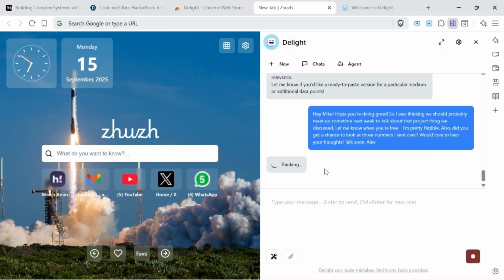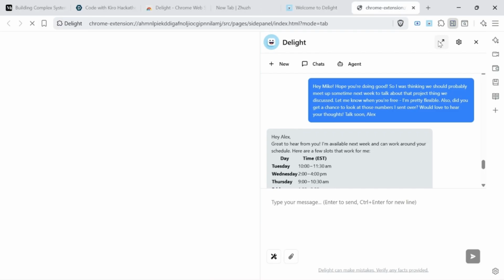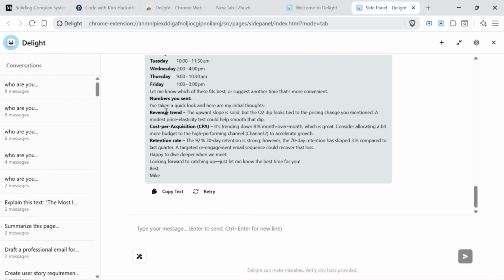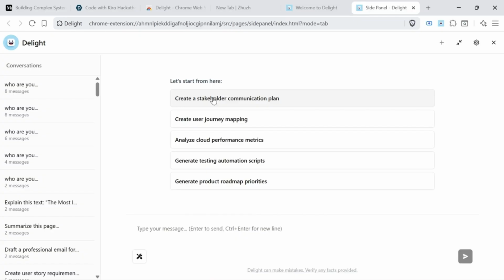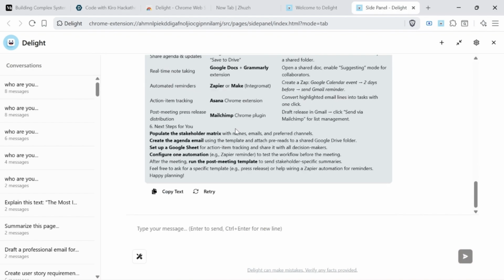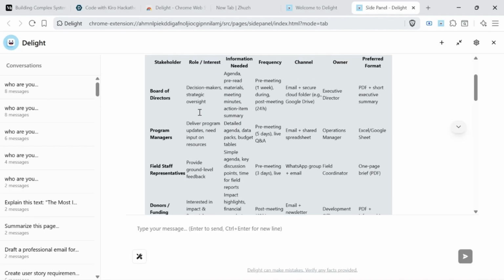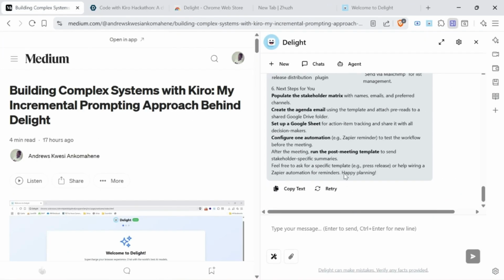If I don't like the response Delight brought back, I can retry it so that a newer one will come out. And a good thing is that if you are working in this kind of way, you can then have Delight in full screen mode so that you get to work better with Delight. If you want to start a new conversation, you can do it here. Let's say I want to create a stakeholder plan for an NGO meeting. I don't know which one, but just Delight. So then this gives you a more thorough and more focused way of working. If you don't want to be working in this way, you can just switch back to the side panel mode, and you get to have Delight as you browse.